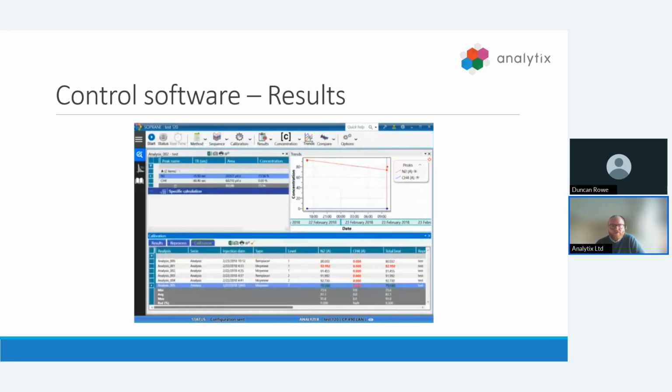Here you can nicely visualize the output of the analyzer. Each channel generates its own chromatograph, as well as one that is completely normalized for the entire run once complete. And a really nice thing, I think, about Soprane software is the ability to do trend analysis, which is a really important feature for using the micro GC as a gas analyzer.